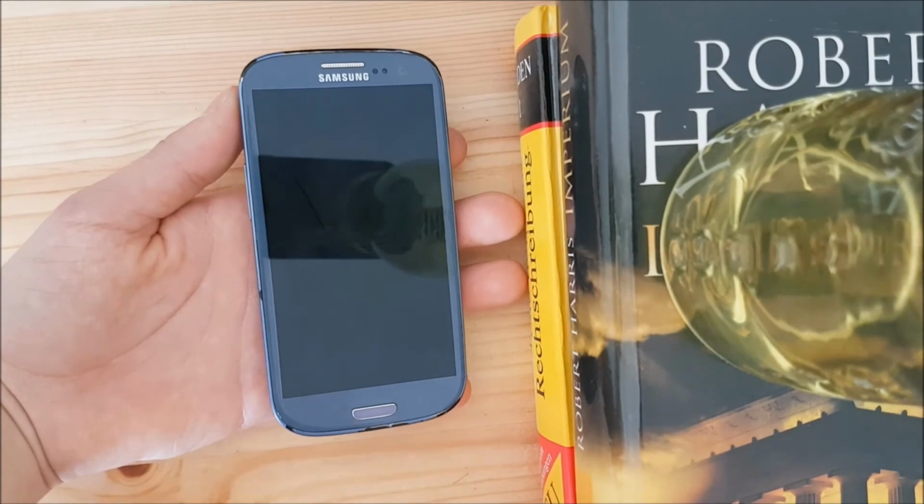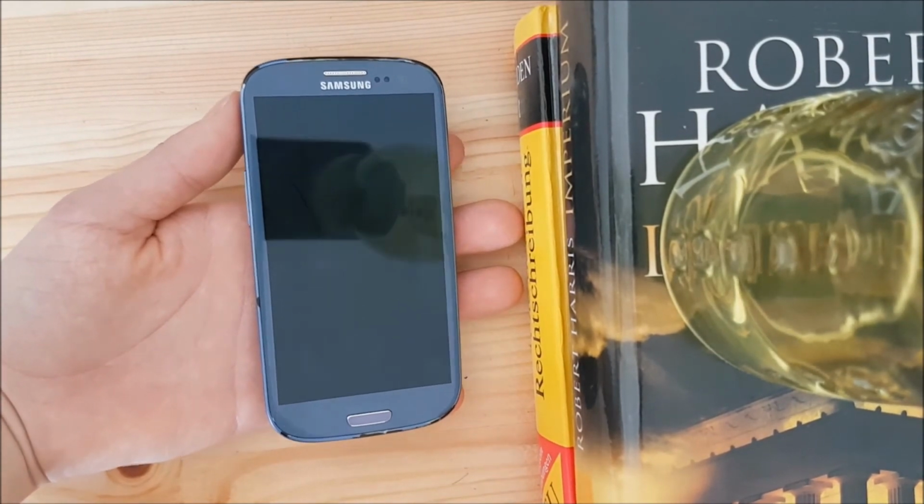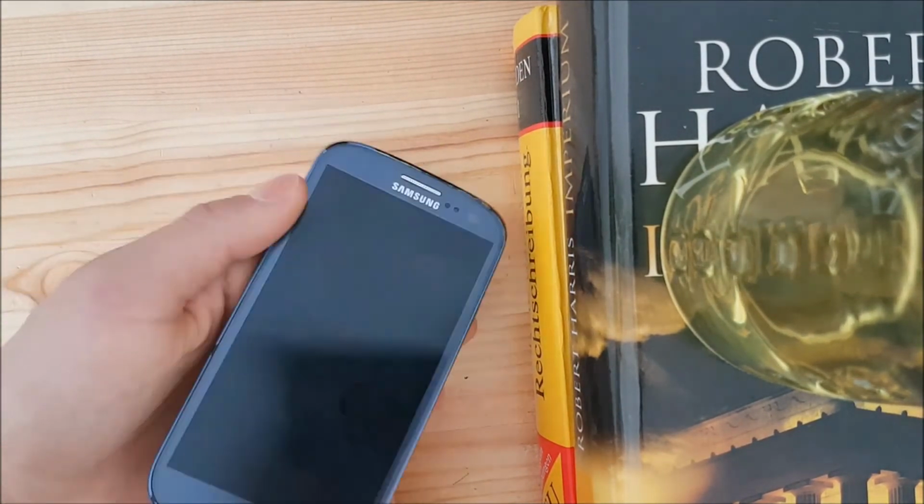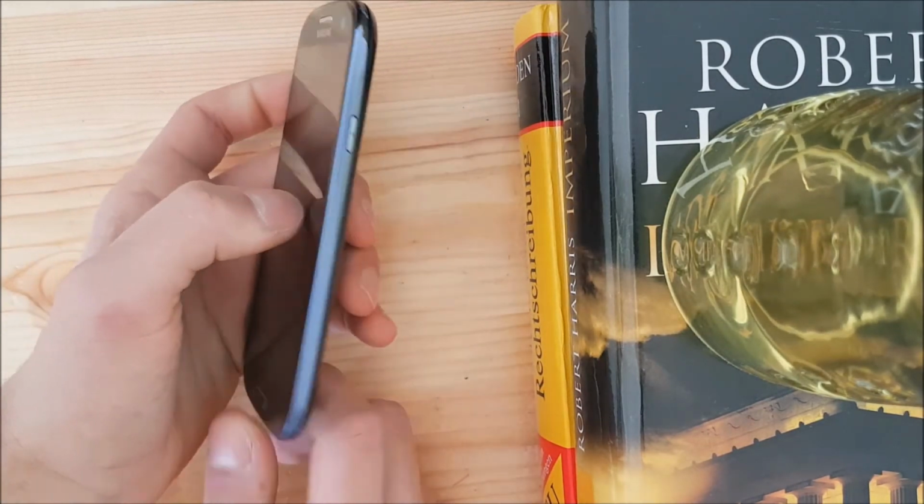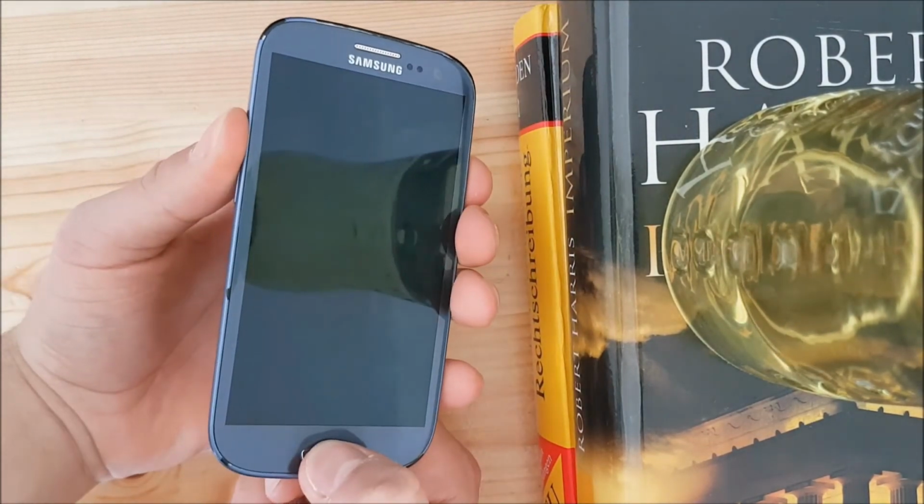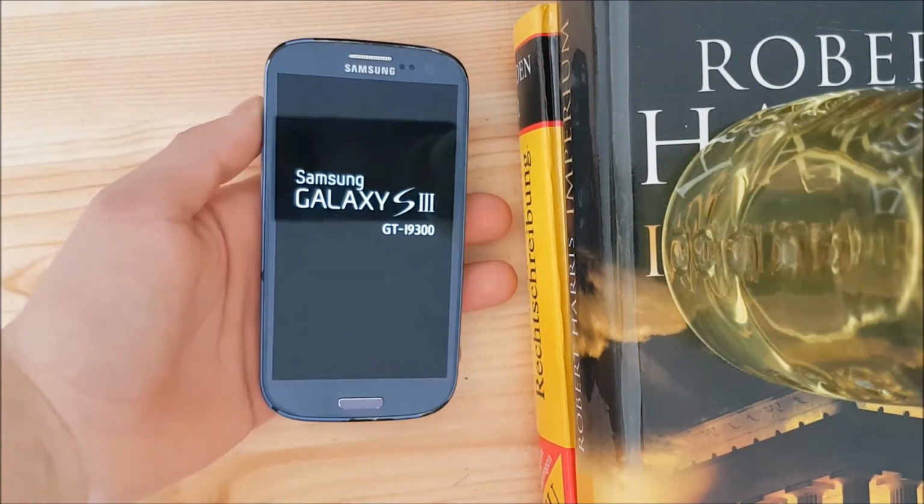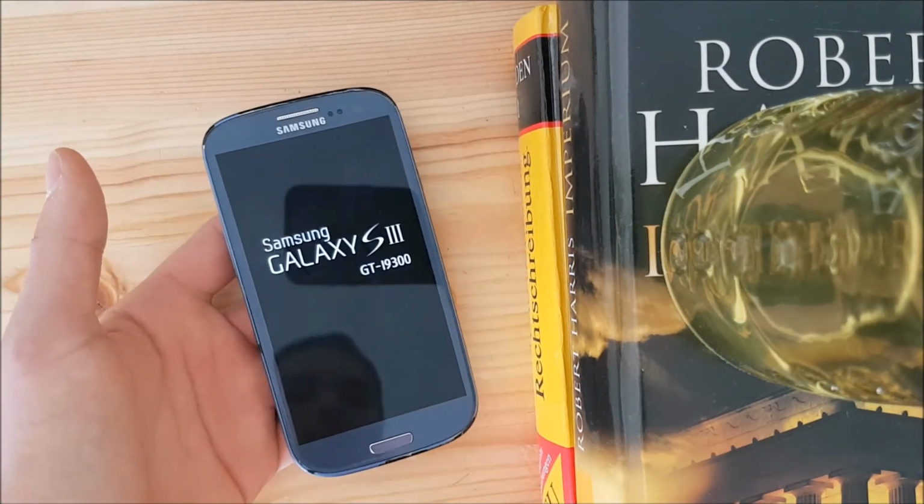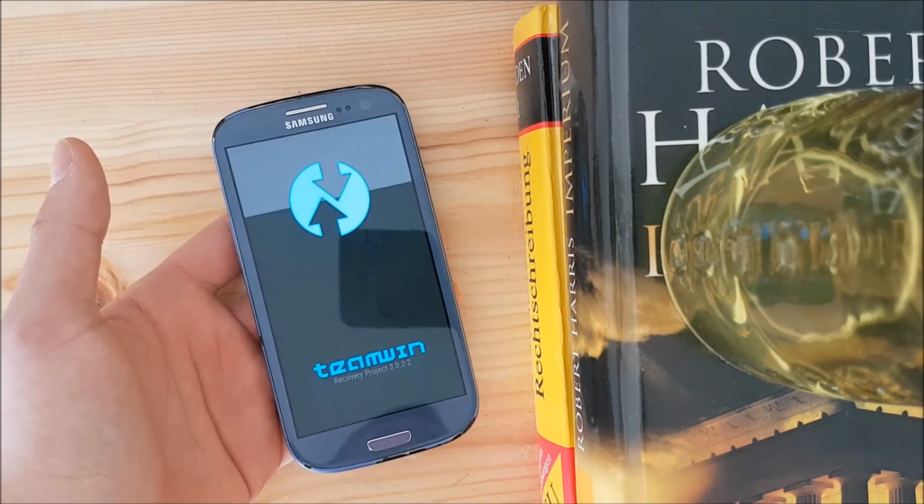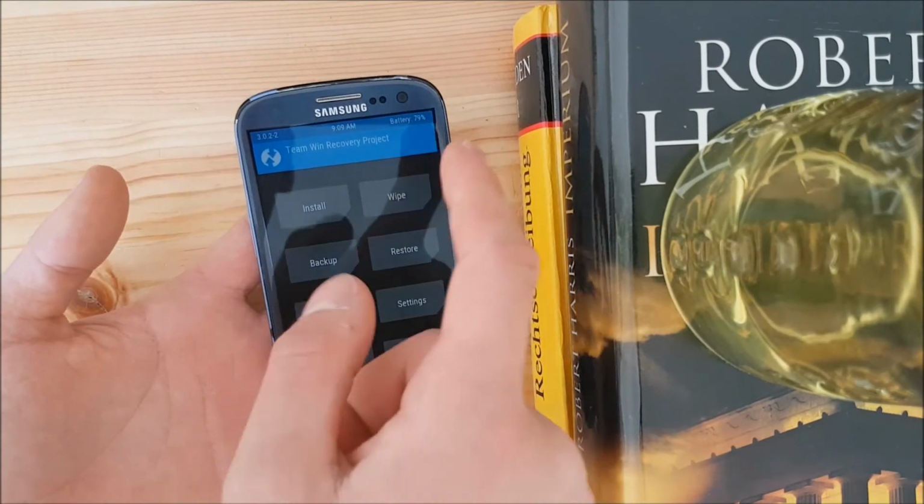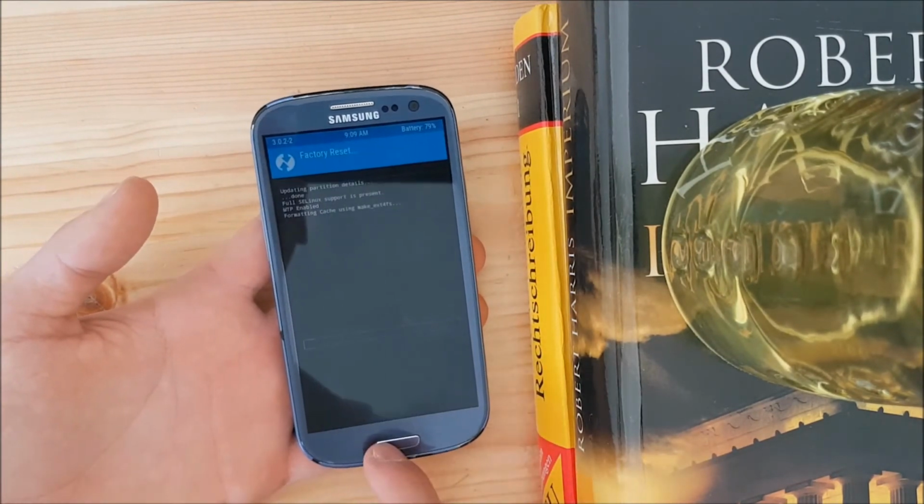So the device is now turned off, and in order to get to the recovery mode, you need to press the volume up button, the home button, and the power button at the same time. So let's do that. Here you need to do a wipe first, so let's do that also.